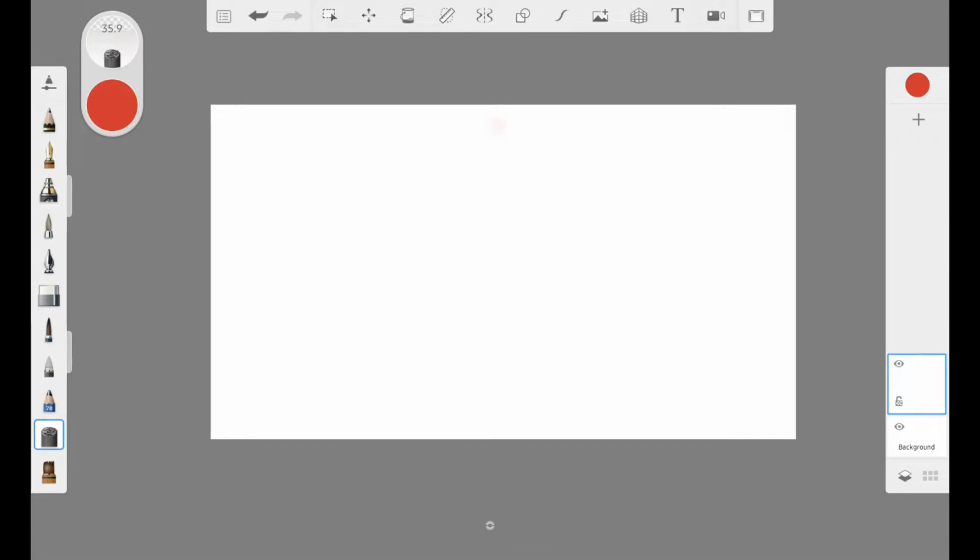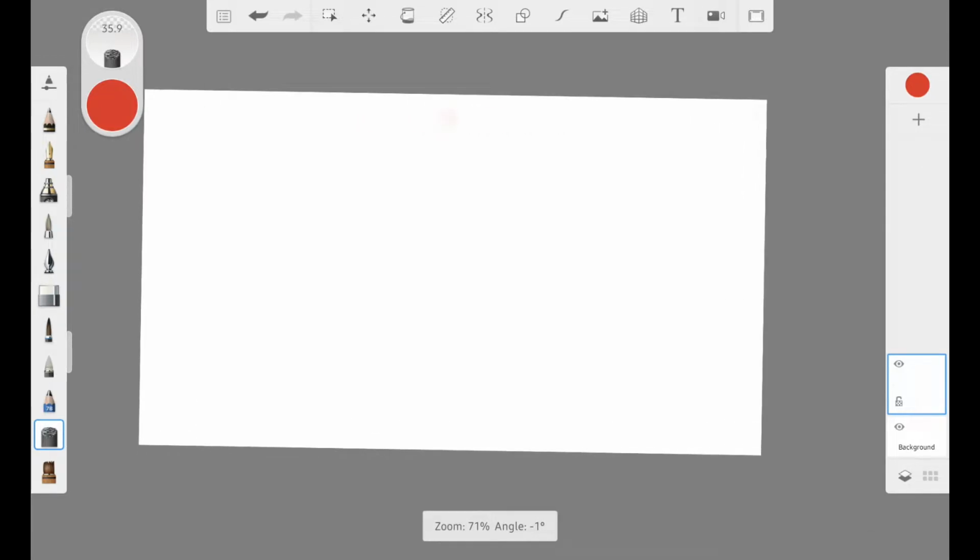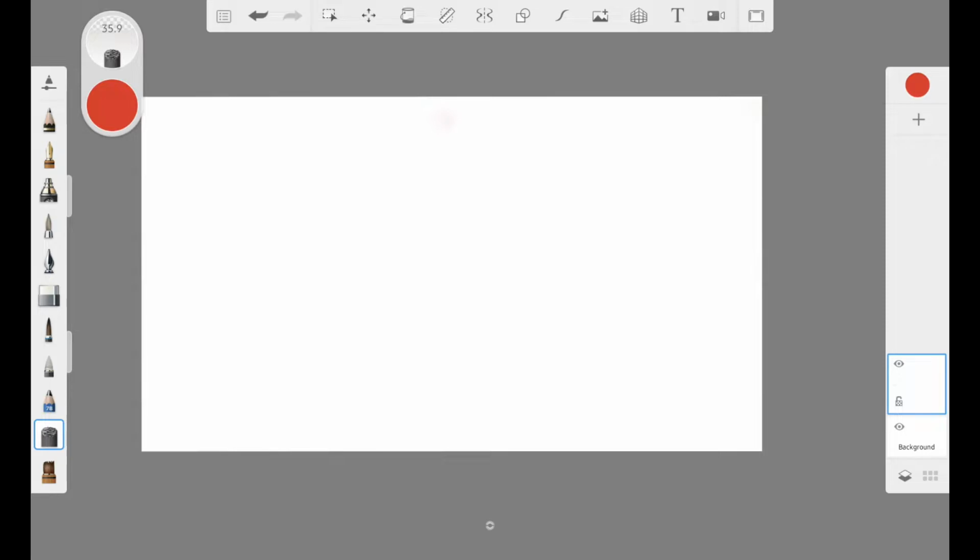So I'm just going to get started by getting a pointer on here so that you can see a little bit better instead of using this little tiny pointer that's really hard to see.